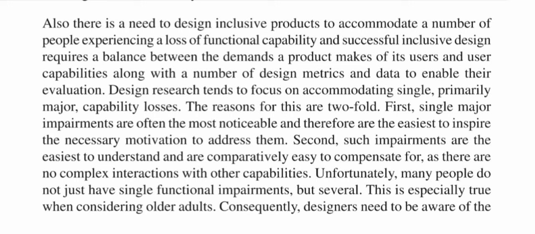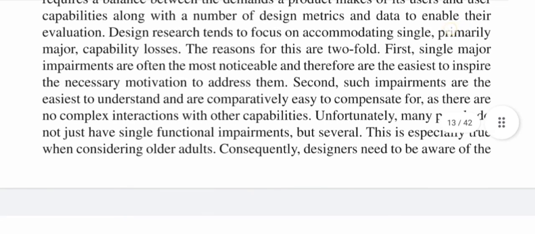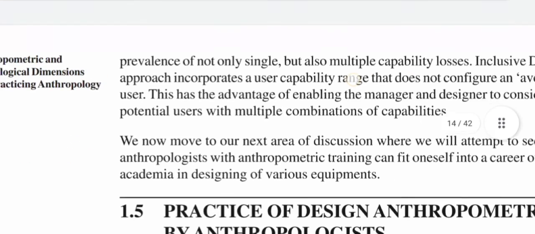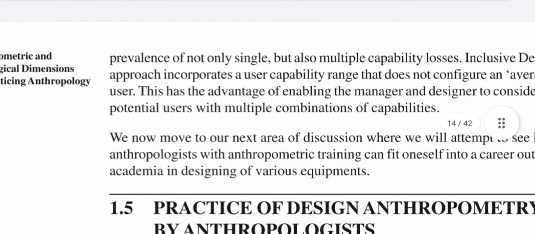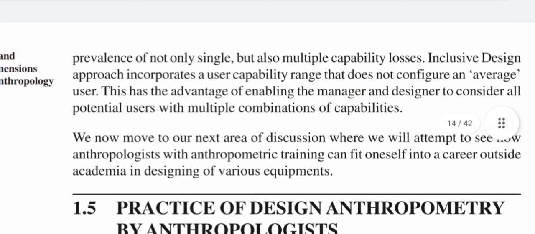Unfortunately, many people do not just have single functional impairments but several. This is especially true when considering older adults. Consequently, designers need to be aware of the prevalence of not only single but also multiple capability losses.